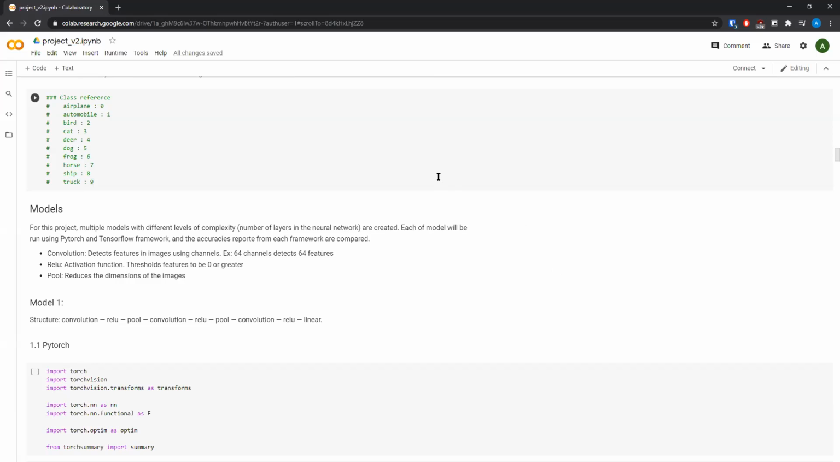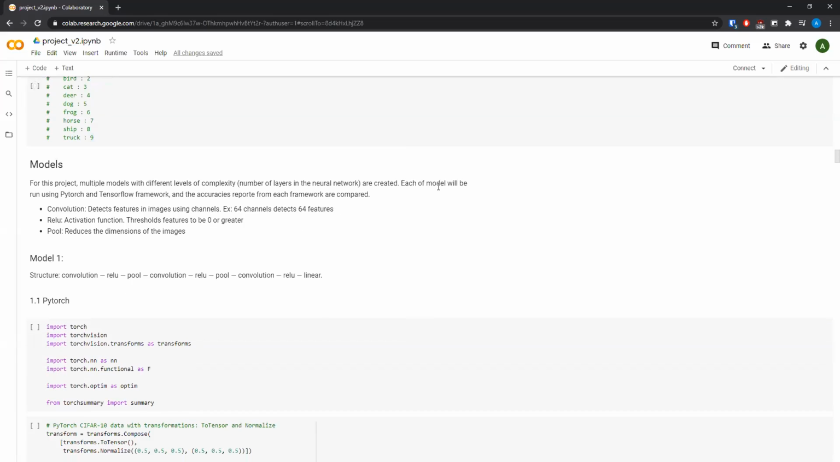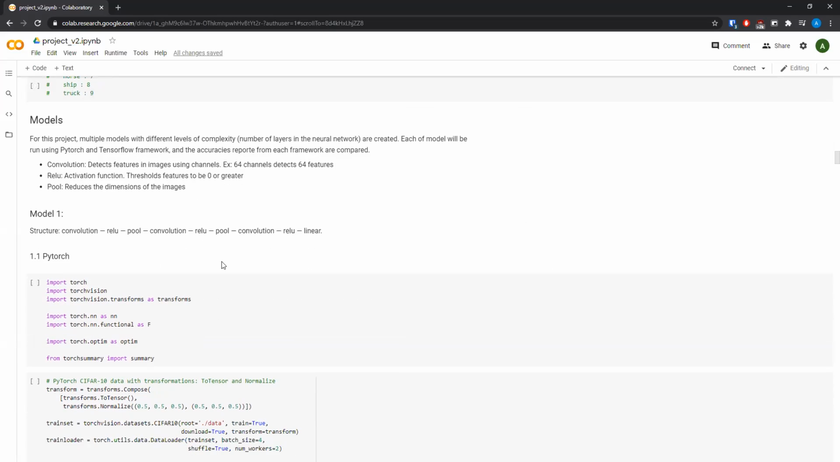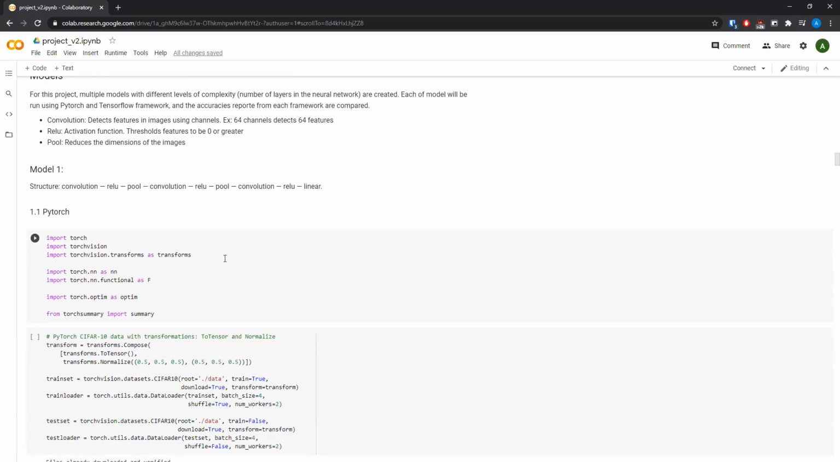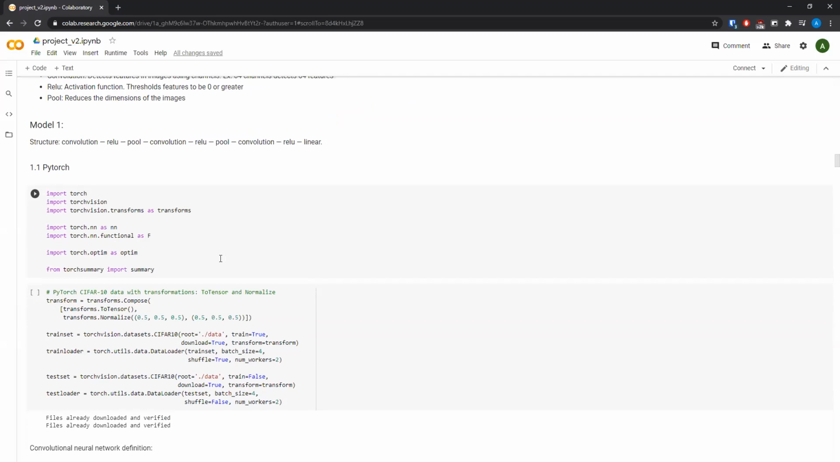The types of layers we will use are the convolution layer, which will detect features in images using channels. For example, 64 channels will detect 64 features in the images. We will use the ReLU activation function, which will threshold all the features to be greater than or equal to 0. And we will use the pool layer as well to reduce dimensions of images. So the structure of the first model will be a convolution layer, a pool layer, a convolution layer, a pool layer, and a third convolution layer followed by the linear output layer.